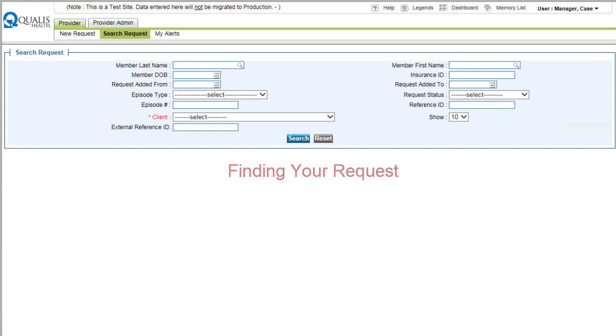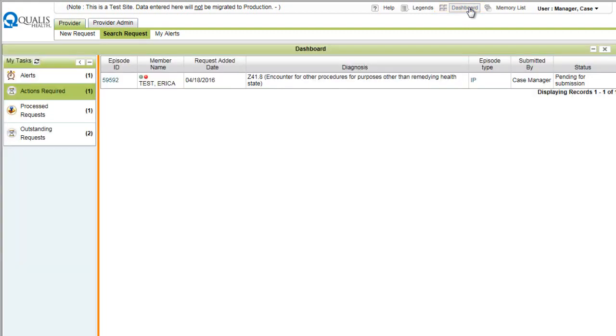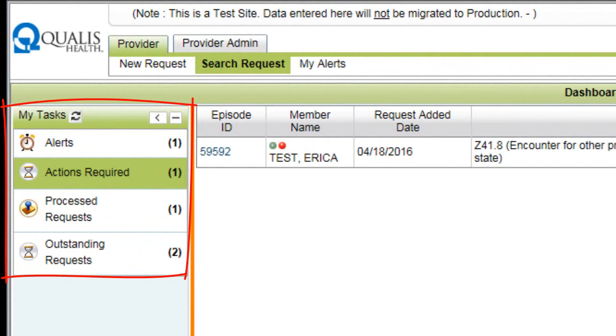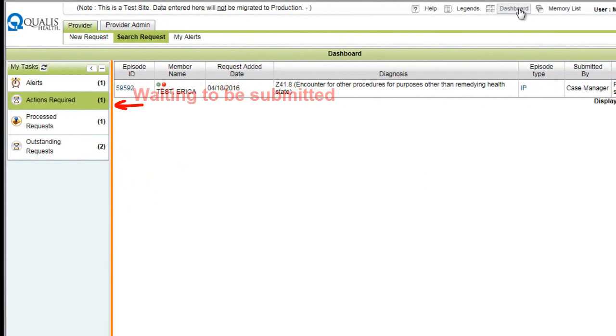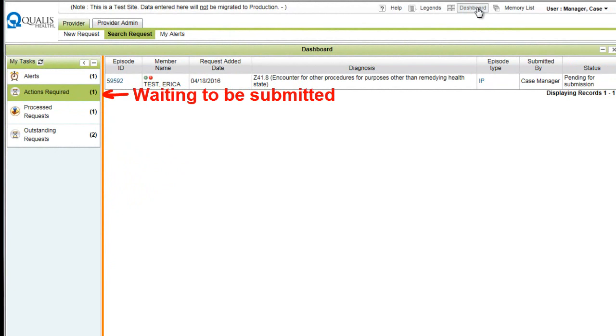Finding your request. Click on the dashboard icon in the top right corner of your screen. This will take you to the dashboard page with the My Tasks taskbar on the left-hand side. Requests that you personally have started and/or submitted to Qualis Health will be displayed in the Actions Required, Outstanding Requests, and Process Requests tabs. A new request that has not yet been submitted will be displayed in the Actions Required tab.